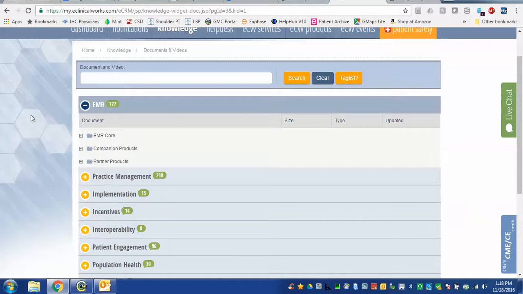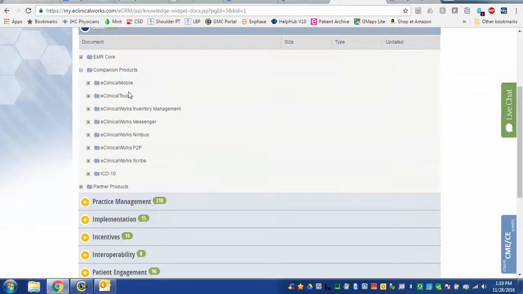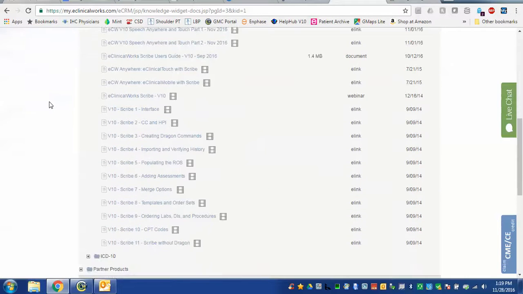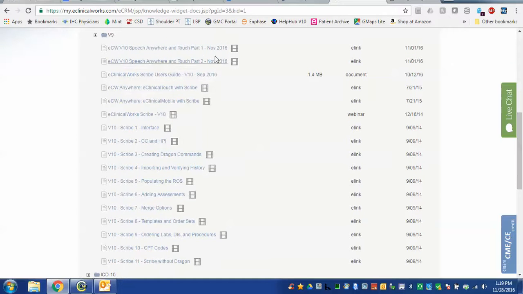into the available options. In this case, we're actually going to go to companion products because Scribe is a companion product. When you click it, you can actually see several of the companion products, and if you use any of these other ones, I would really strongly recommend that you check them out. They regularly update the videos as well as the help files. We're going to go to eClinicalWorks Scribe, and what you can see is eClinicalWorks has actually released several videos.